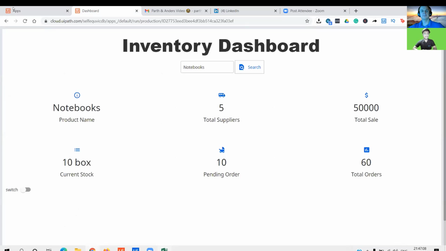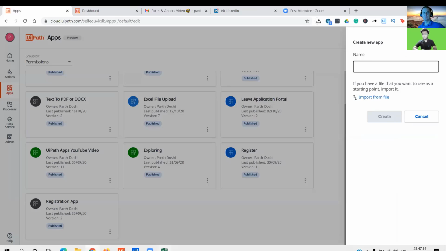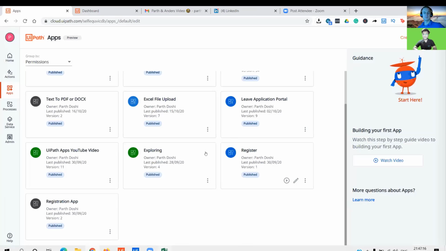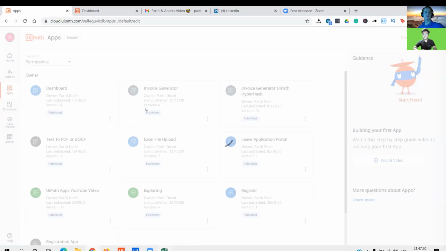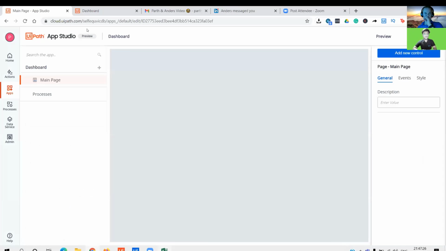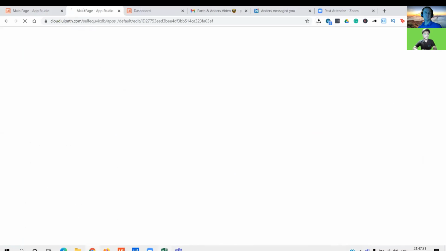Okay, so as I showed, you just type the app name and then the file will be created over here. Since I've already created one, I'm going to use that and show each step of how you can build the app. After the app is created, let me just duplicate a page.